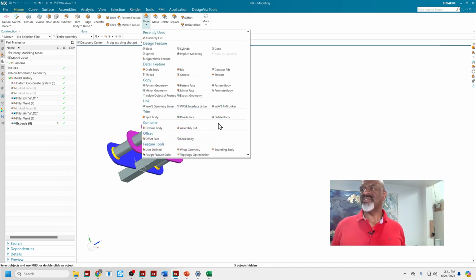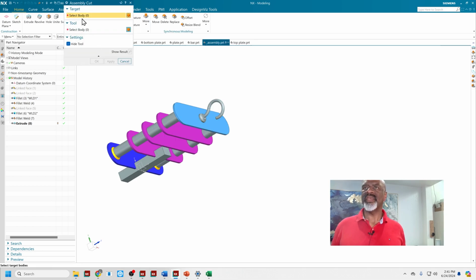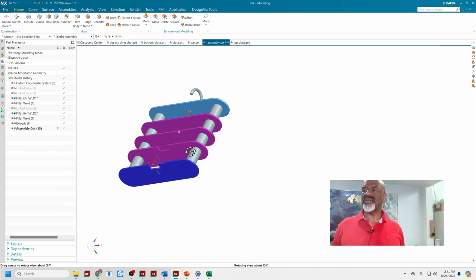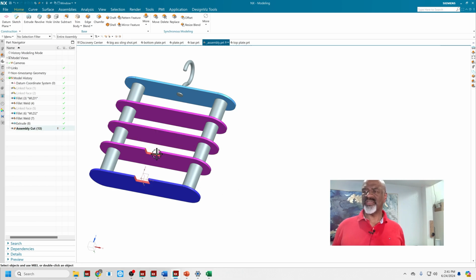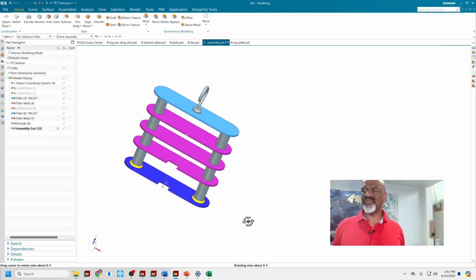Okay, so I'm going to say assembly cut, and the target is this and this. It says hide tool, so I'm going to select the tool and say okay. So there you have it. This emulates the process of welding these all together and then cutting a groove out of the two of them.